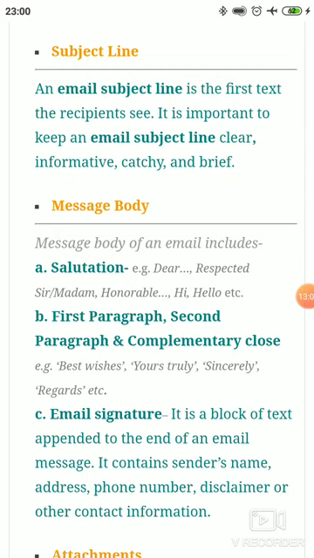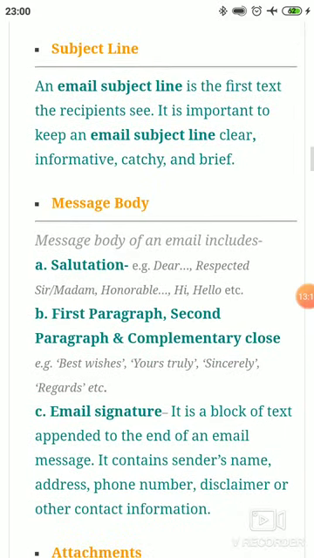Message body. Now, what are the things which are required in the message body, children? Message body of an email includes a salutation, first part. Second is first paragraph, second paragraph, and complimentary clause. And third is email signature. Now, one by one, let's see what is salutation, children. Examples: dear, respected sir, madam, honorable, hi, hello. This is the salutation part, we call it.